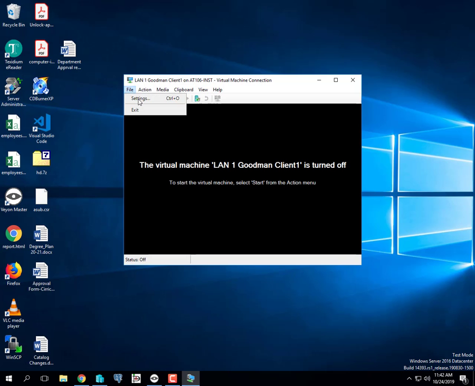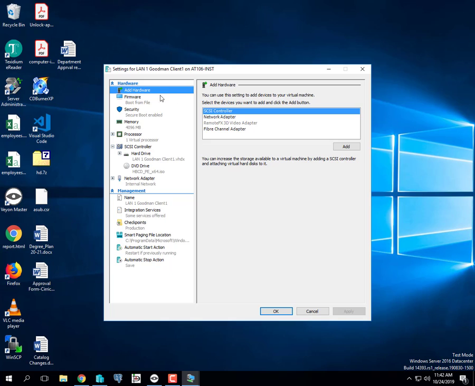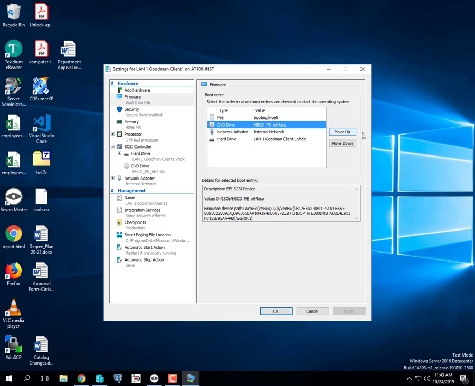Something else we might want to double check. We go under File and Settings, so we can check the boot order. Hyper-V doesn't have a BIOS like other virtualization stuff, so I click on Firmware Boot from File, and I'm going to move my CD-ROM DVD to the top, so it'll boot from the DVD. Otherwise, it's going to try to boot from Windows. This is the Windows bootloader configuration file on the hard drive. So I'm going to click on the DVD drive and tell it to move up to the top.